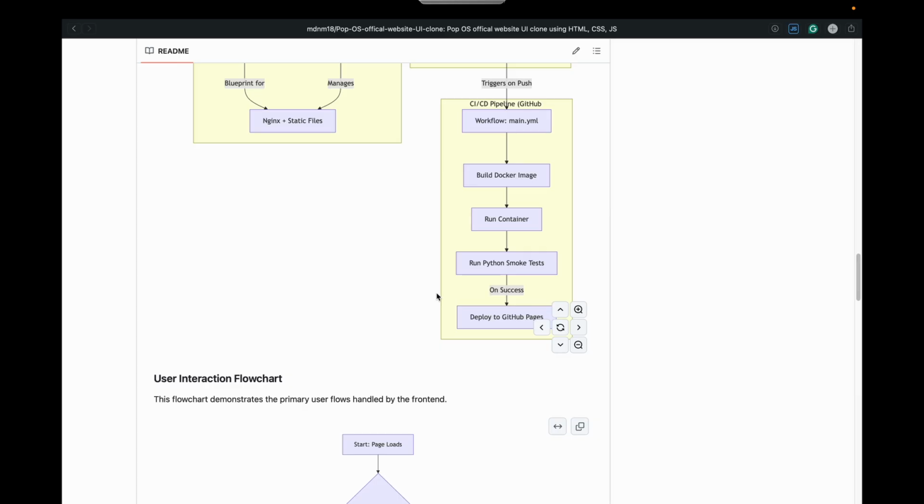A simple Python smoke test script. It ensures the application is running correctly inside Docker by checking if the server responds successfully and if the page title is correct, right?